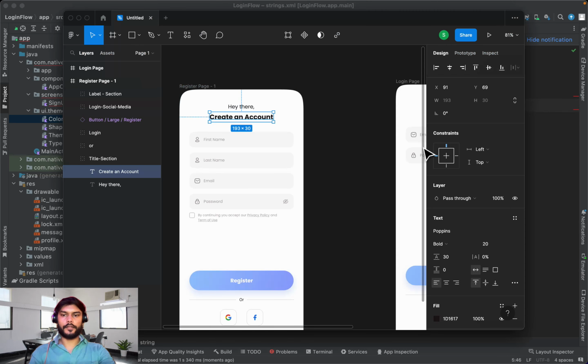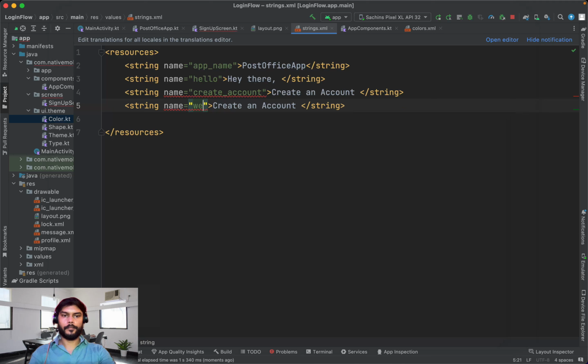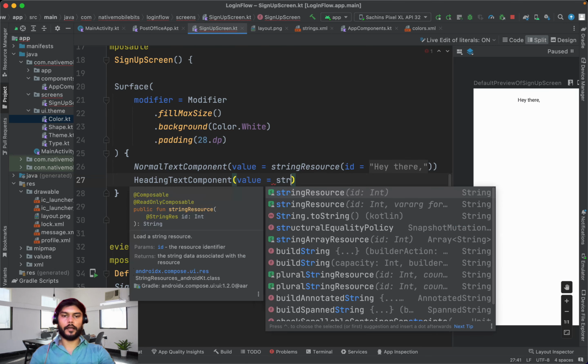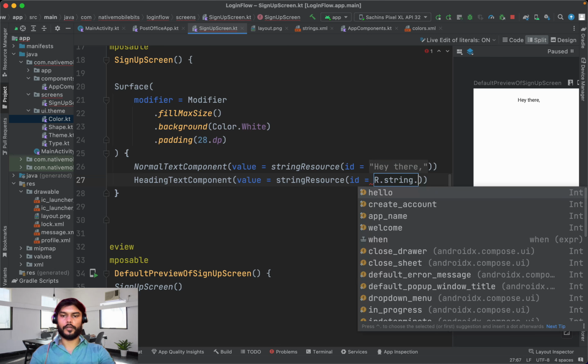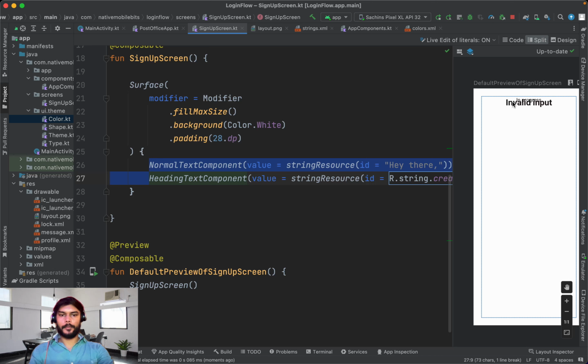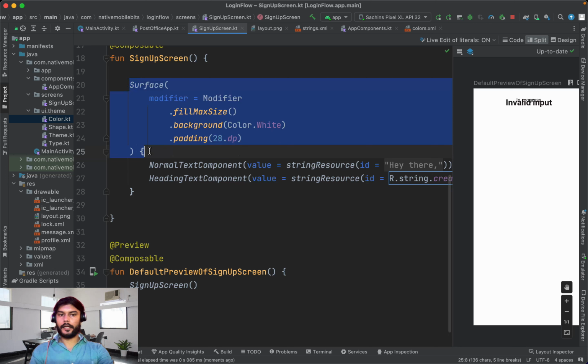Another string we have is welcome back. Case sensitive, fine. So we have this string now. We can define it with the help of a string resource, R.string.create_account. But if we see, we have some invalid input kind of thing, that's because we have one parent container. Now we need one view group to arrange our children in one given order, right?